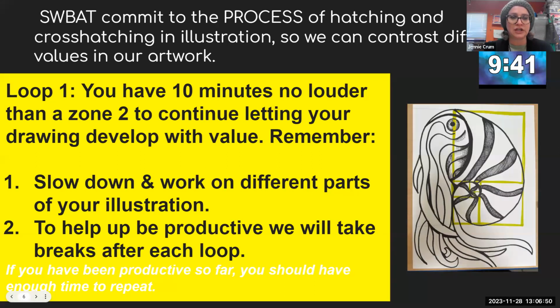Just continue letting your drawing develop with value. Remember, slow down and work on different parts of your illustration. Once you finish a shape, go to another shape, right? It can be boring just working in the same little section. Balance yourself out. To help us be productive, we'll take a little break after this loop, go over what we've done, some successes, some things that we need to grow on. And then that should give you enough time to repeat that loop.